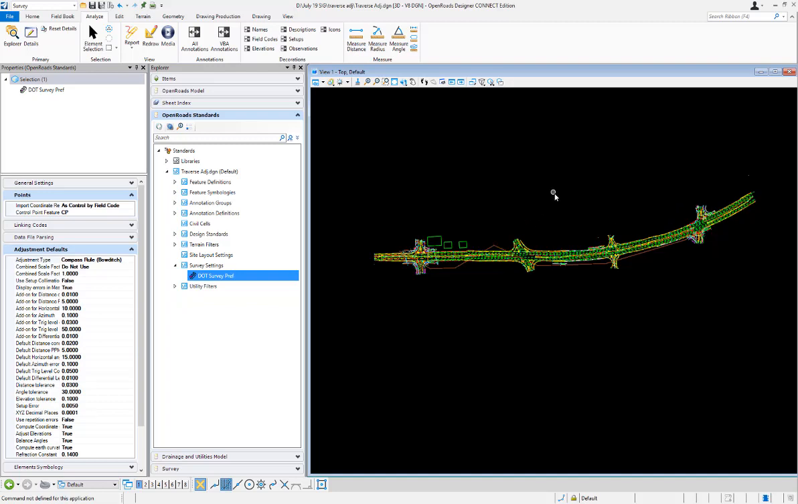All right, so I have a couple of surveys here, and they are interconnected by a traverse. And I want to run a least squares adjustment on that. So I want to go over the settings real quick first on what we want to have set up.